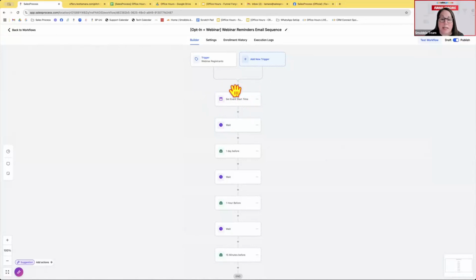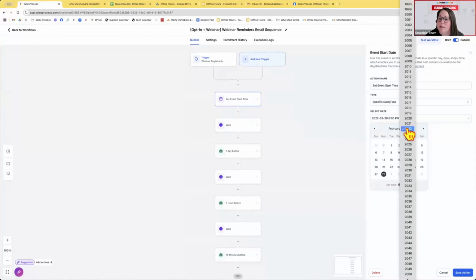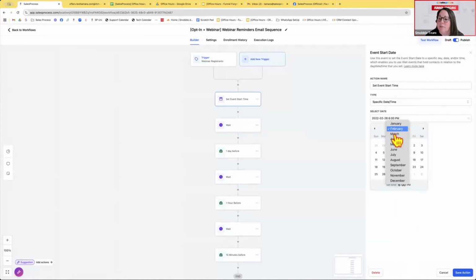This is called a set event action in your workflow. And we are going to say that our workflow is on December 25th, and it's going to be at 7 p.m.